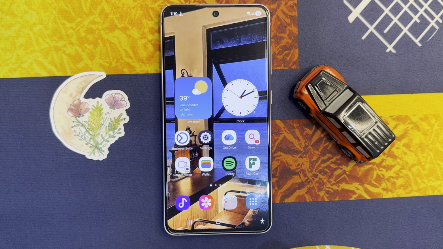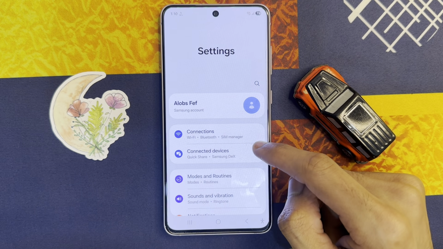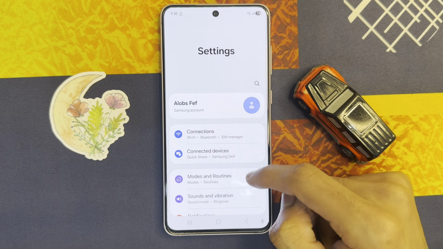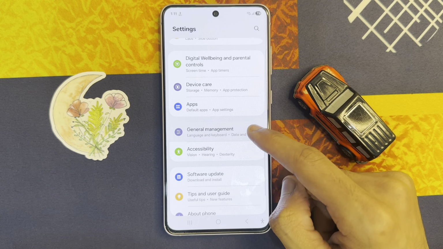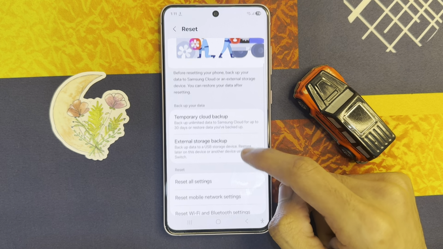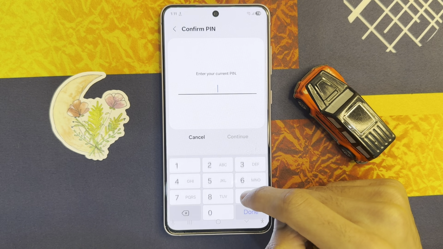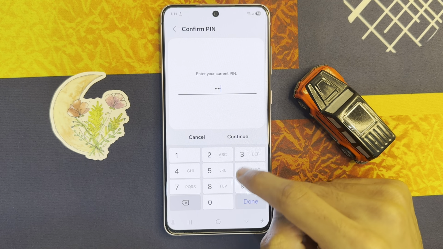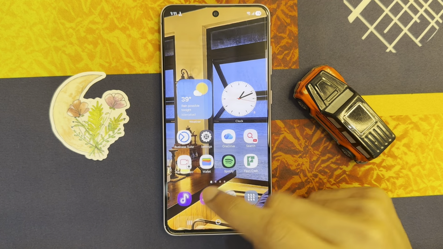But if it is still not solved, go to App Library, click on the Settings app. Now in Settings, scroll down and click on General Management, click on Reset and click on Reset all settings. Click on Reset settings, enter the phone PIN, click on Continue. Again click on Reset, you will see your problem is solved.